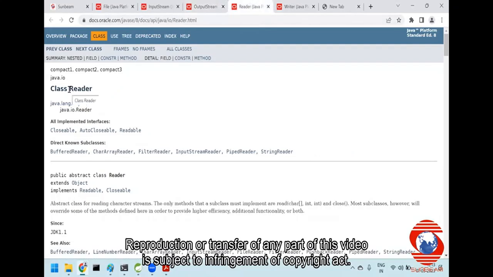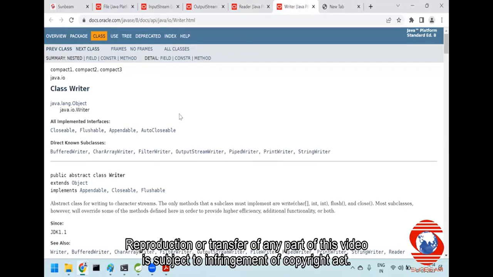Similarly, if you see the class reader, this is also an abstract class. I cannot create the object of reader class, but I can create the object of input stream reader, filter reader, string reader, piped reader, character array reader, and so on. Similarly, I have an abstract class writer. Writer class has filter writer, print writer, piped writer, output stream writer, and many more. Have you all understood up to this point?